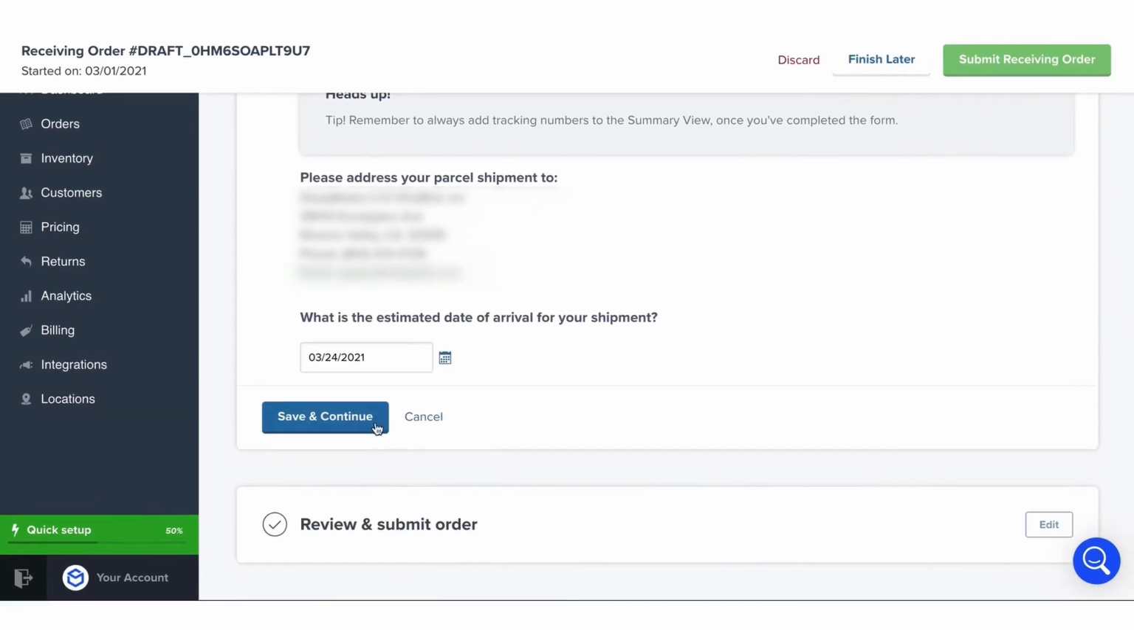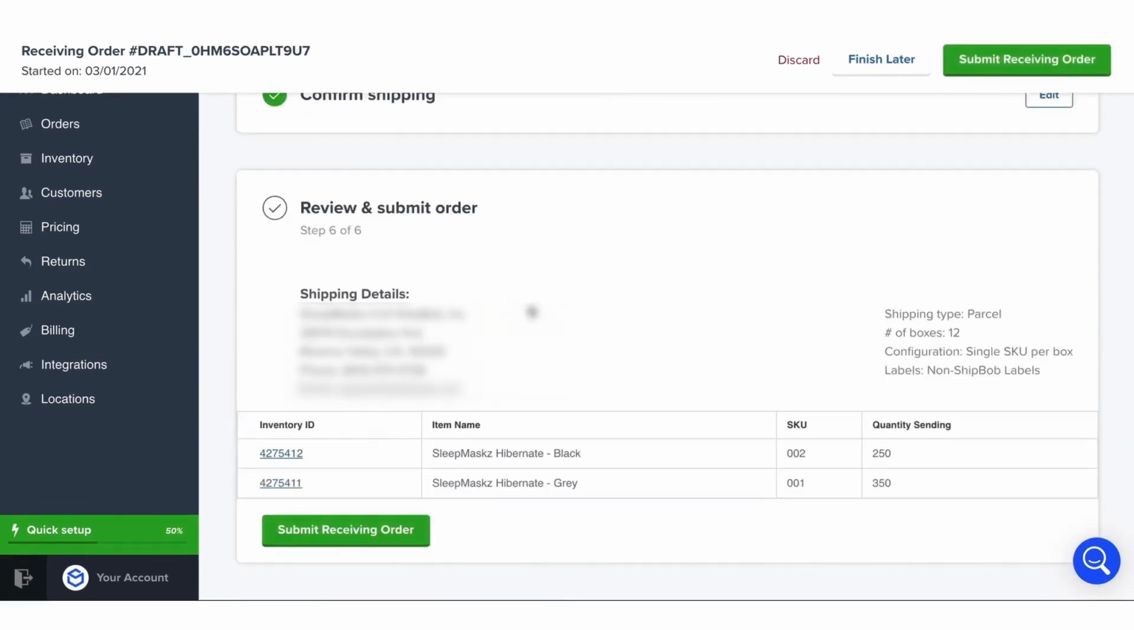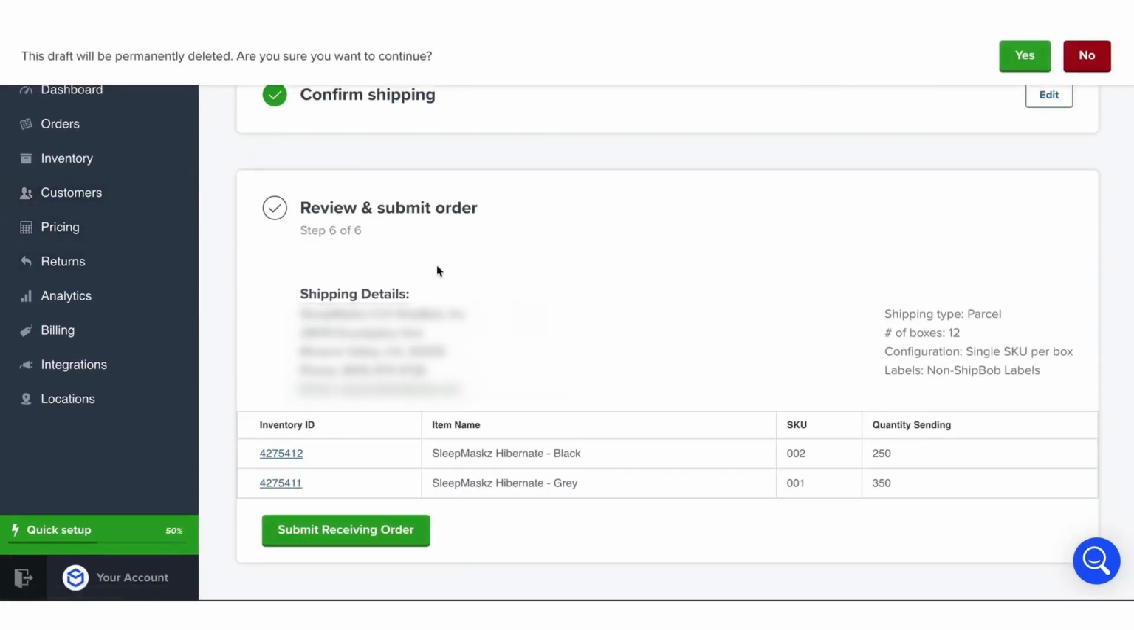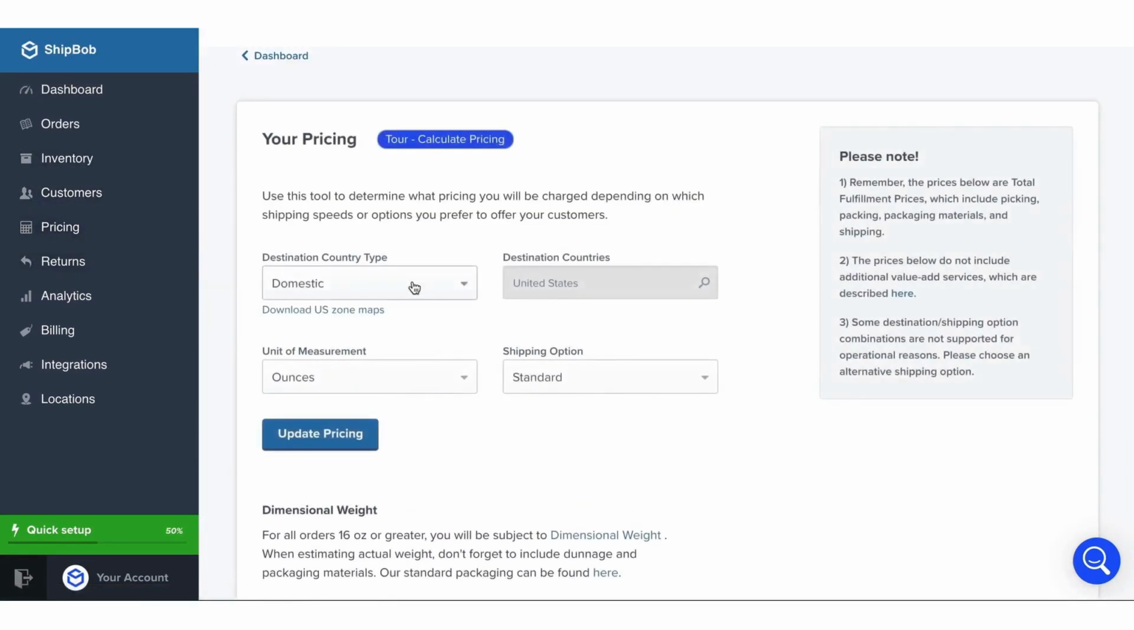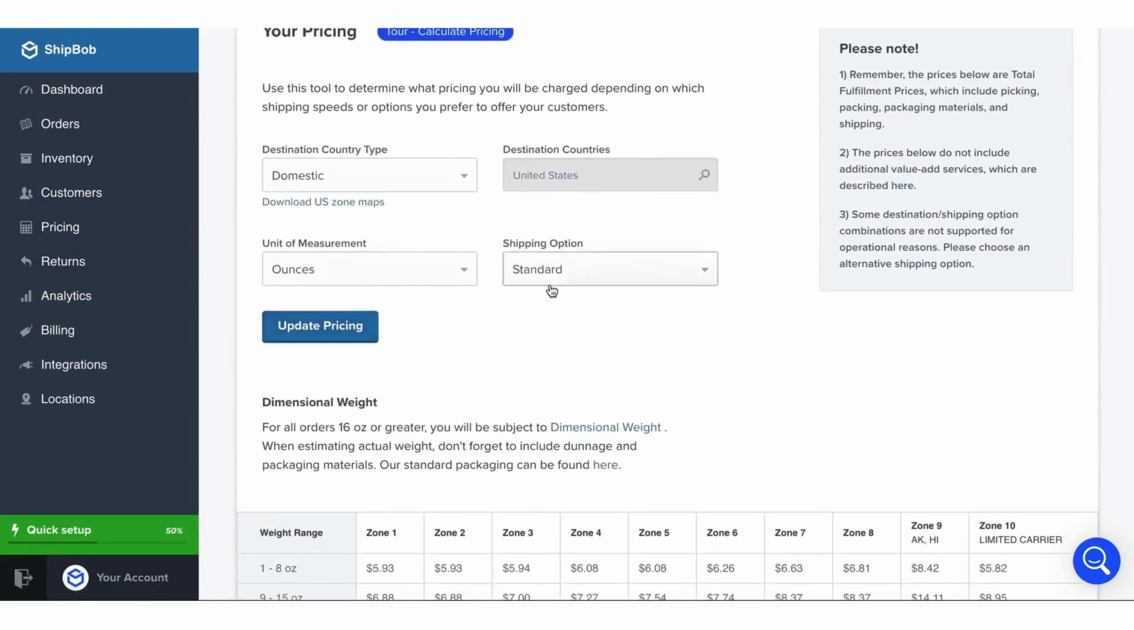In essence, ShipBob is a comprehensive, user-friendly, and cost-effective shipping solution designed to meet the multifaceted needs of growing e-commerce businesses. ShipBob supports over 7,000 e-commerce brands with a global network of 30-plus fulfillment centers across the US, Canada, UK, EU, and Australia.